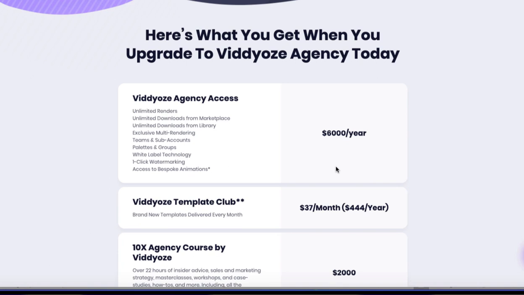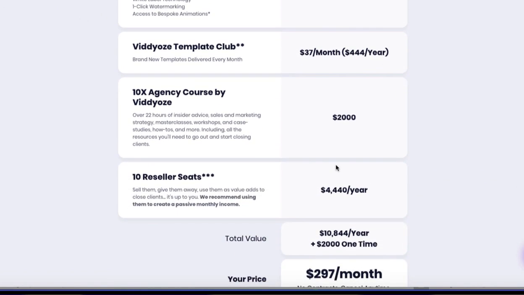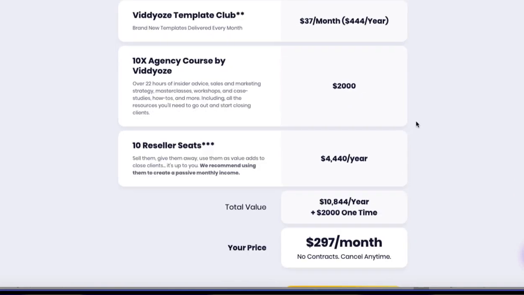So jump down to the pricing area. They're giving you the agency access, which is the same as $6,000 a year. The Viddyoze template club, you can get that for free, $37. You've got some agency courses here, the same's worth $2,000. And then you have the 10 reseller seats, the same's worth about $4,000 a year, but you can actually sell this software to 10 other people.